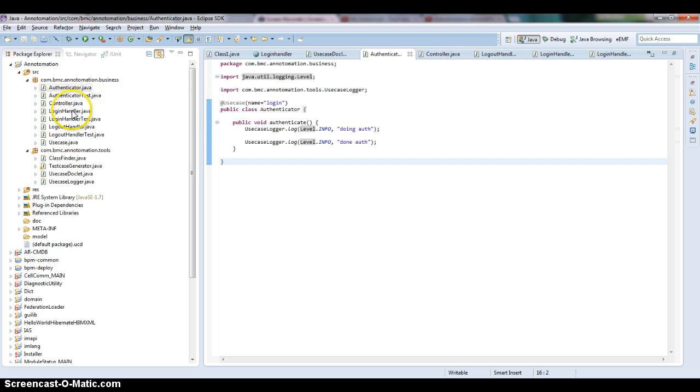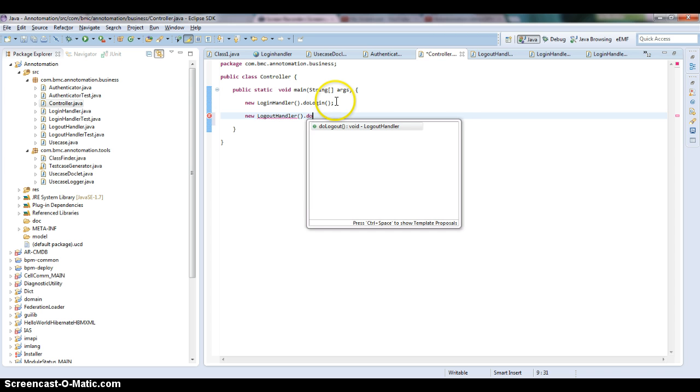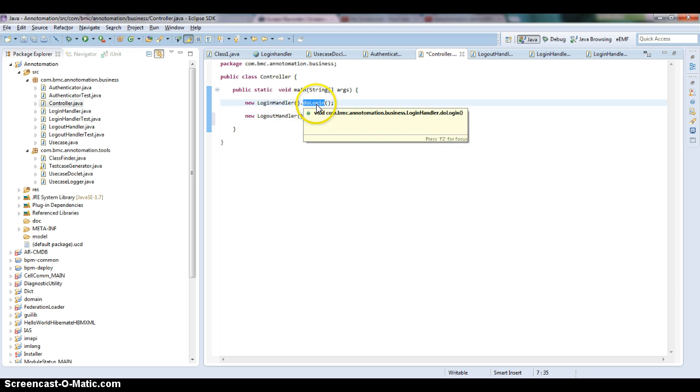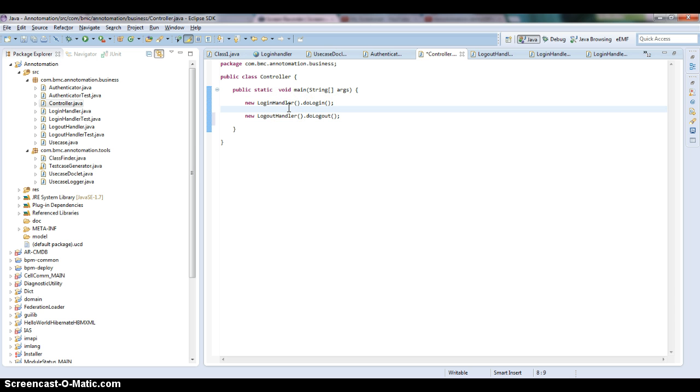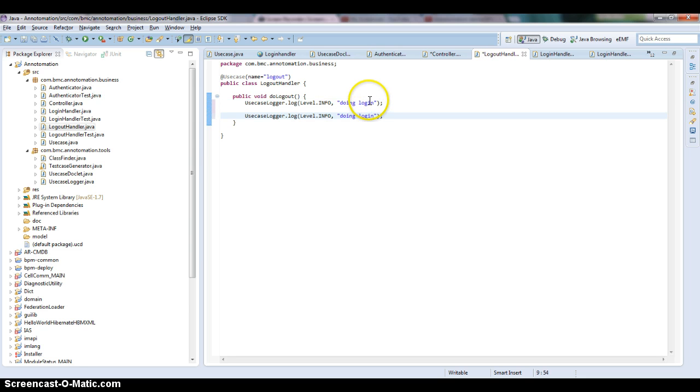In this controller we have called the do login. Now we will also call on the logout handler do logout. So we are just simulating a use case of a session of a user. You just do login, do something in between these two, and do logout. We will also write some logs in the logout use case. Done logout.